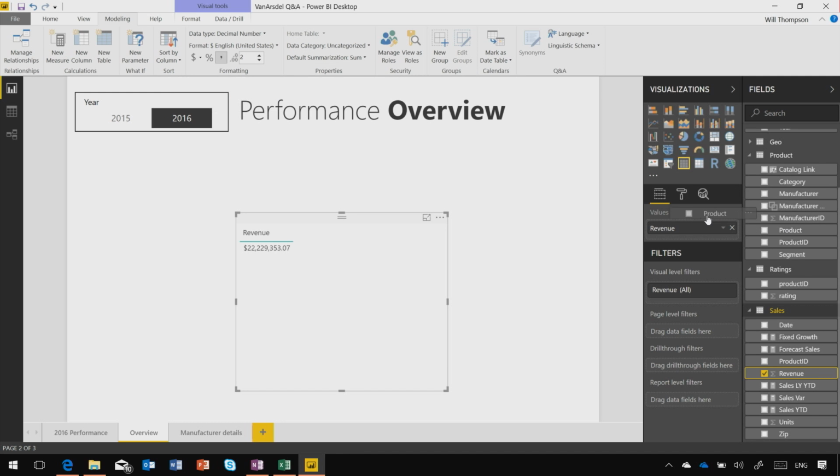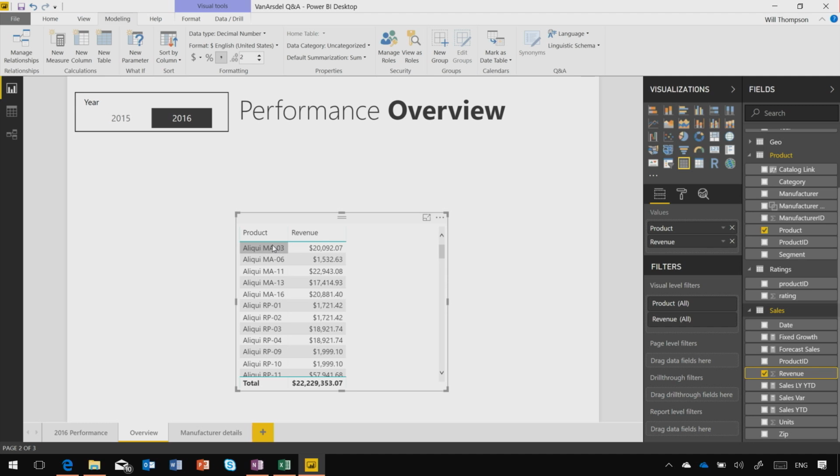If I was to drag the product field in as well, I see that value split out by product. So what we're saying under the covers here is go and find all of the rows in my data that correspond to this Aliki MA3 product and sum up the revenue column for those rows. Then go to the MA6 product and sum up the revenue values for that column. So we've got multiple rows in the underlying data set that's being aggregated to give us this value.